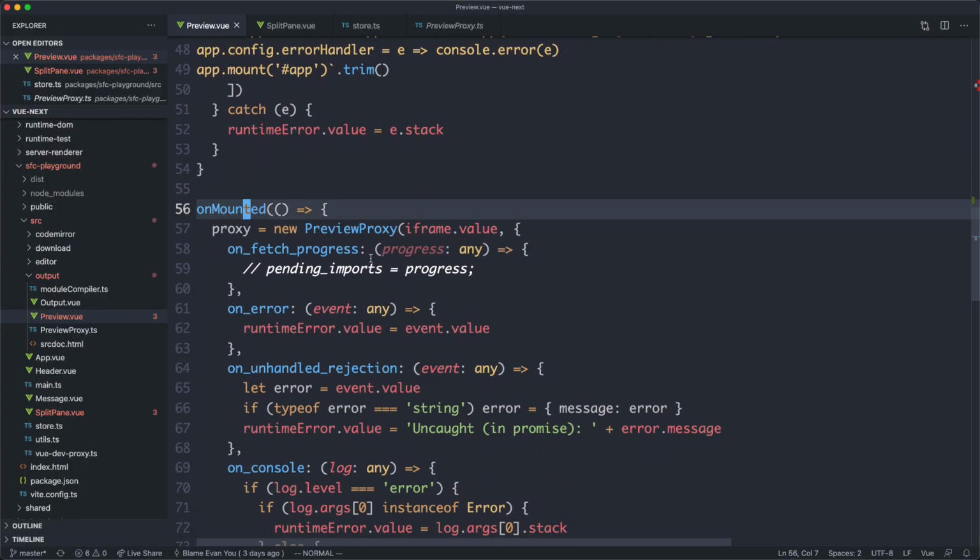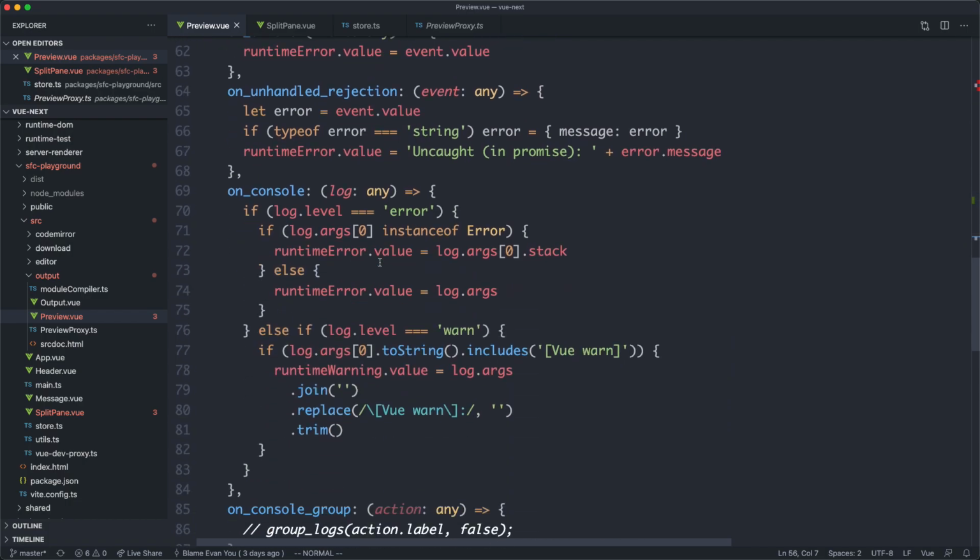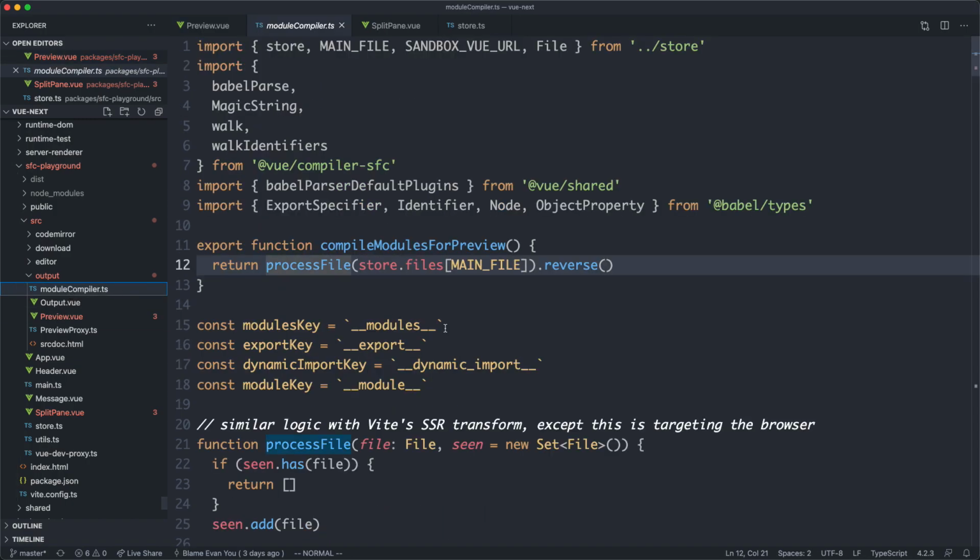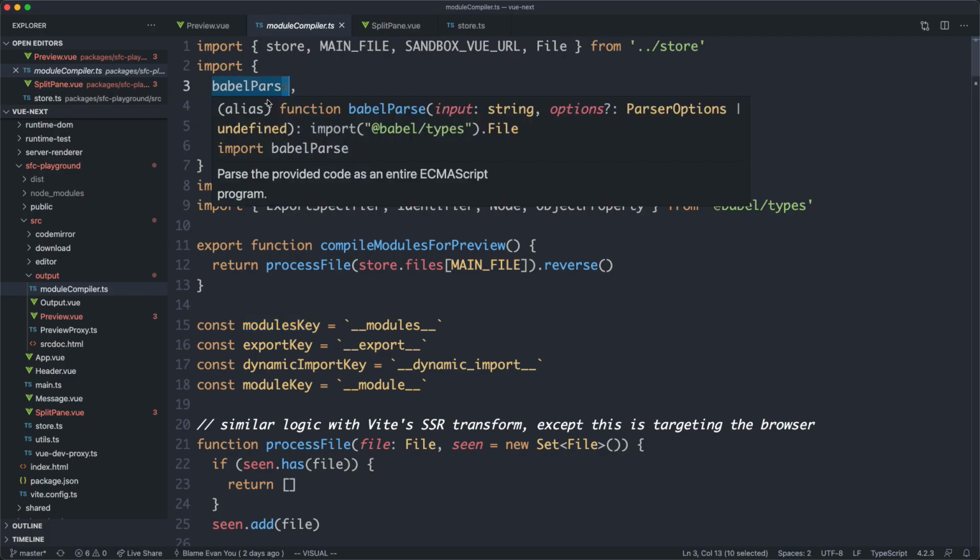Moving on, we have not a whole lot else. We do some other things to set up the preview, and finally we're going to go ahead and see module compiler and see how we actually got that default export. So the goal here is going to be creating a module, something we can actually go ahead and consume as an ES module. So we set up a few different keys here, and then we're going to continue scrolling down, and we're basically going to be passing the string that we just passed.